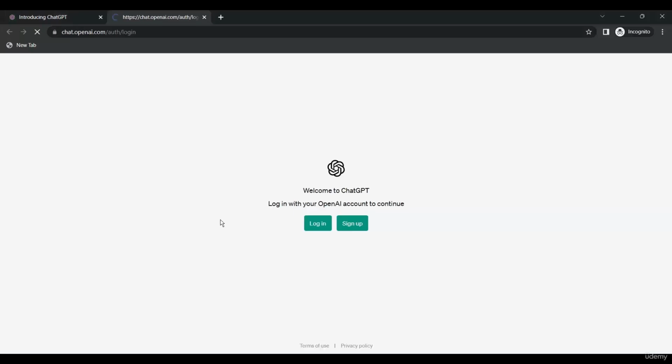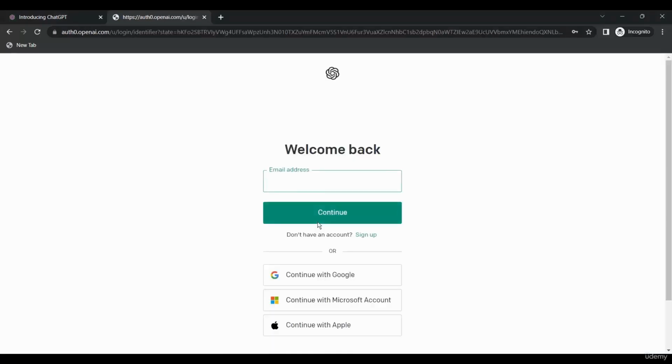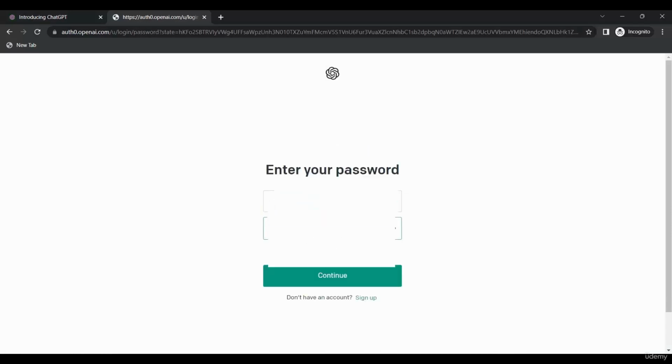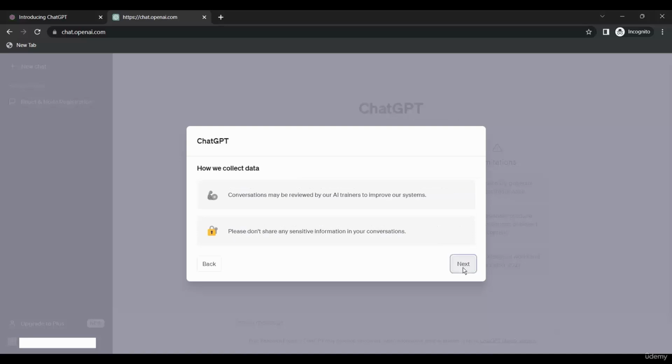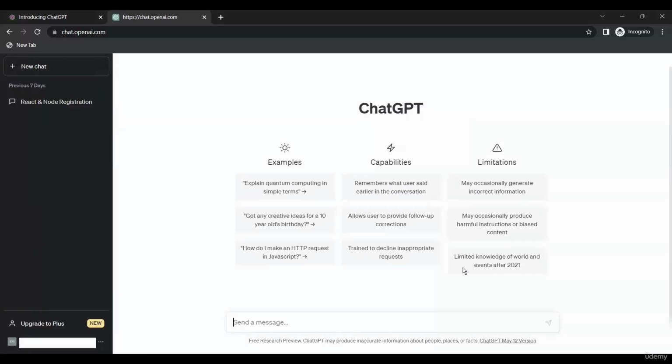Click on Try ChatGPT now here. This time we will proceed with login because now we have an account with ChatGPT. So let me enter the email address and password. We have to click on Next. Again, Next. And done. So here is the interface of ChatGPT. Now in the next video, we will discuss its interface and features.